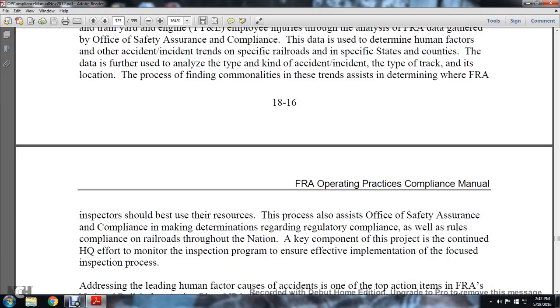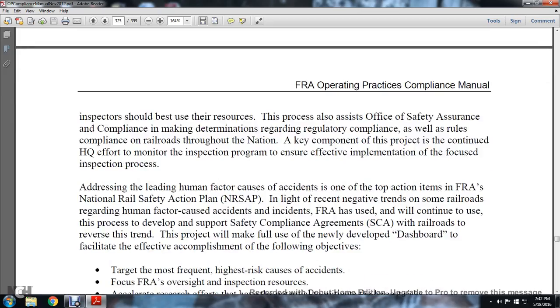A key component of the project is to continue with the headquarters efforts to monitor the inspection program to ensure the effective implementation of the focused inspection.